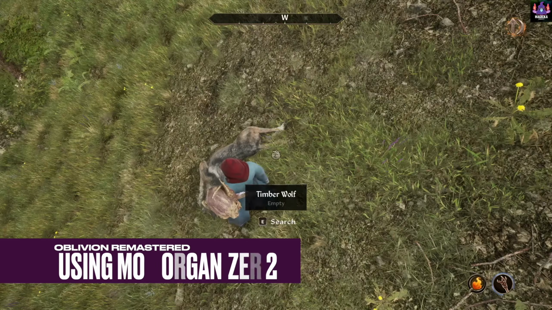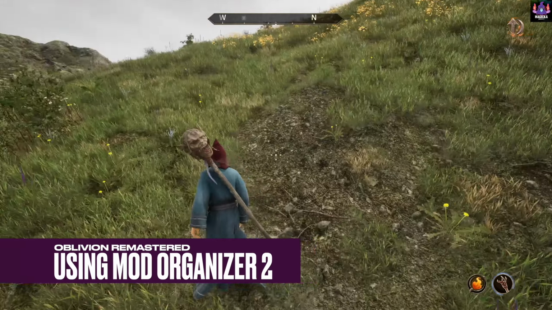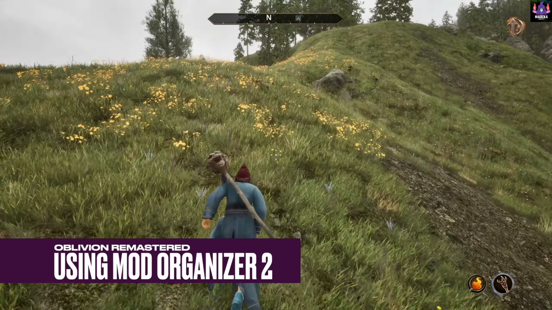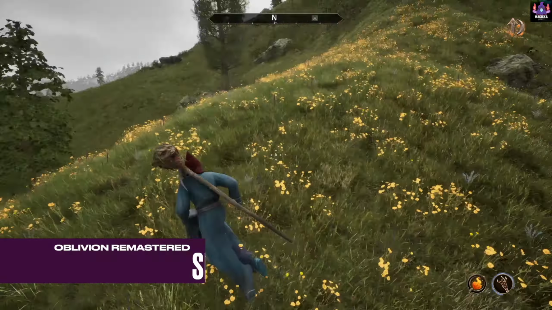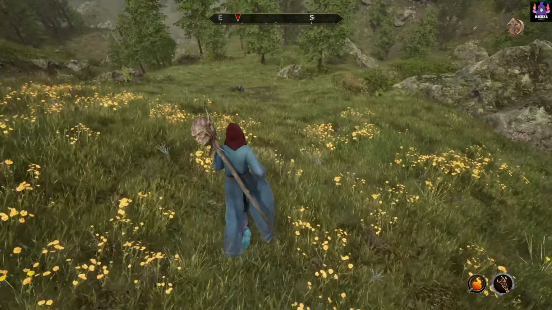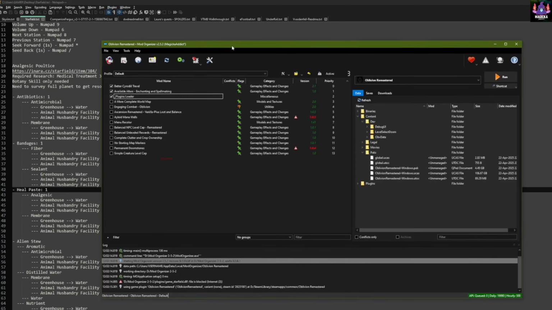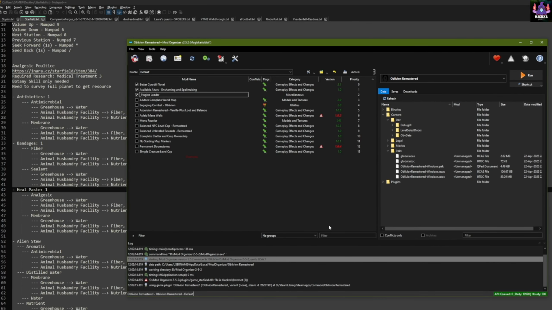I have been using Mod Organizer 2 with Oblivion Remastered and really enjoying my modded playthrough. Guys, the mod creators are doing some incredible stuff with Oblivion Remastered. Let me show you my setup. My Mod Organizer looks like this.